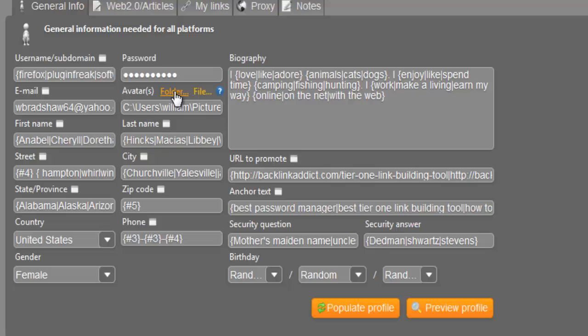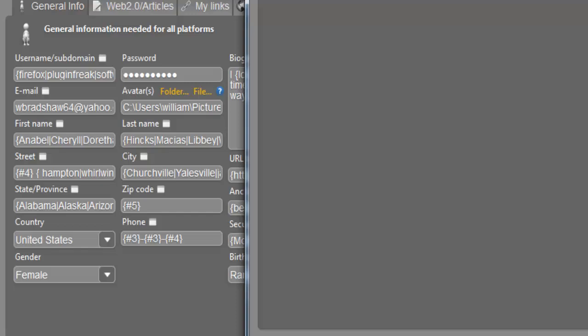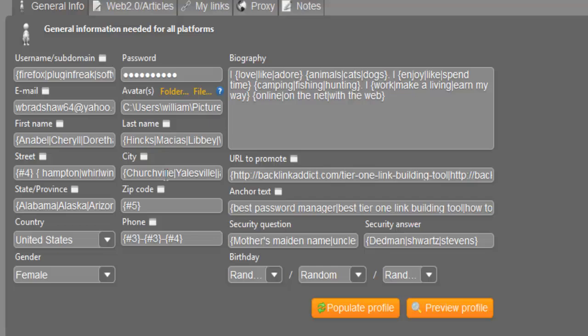The last names we can leave alone, they're already pre-spun. For the city, just one per line, add a couple of city names, and when you click spin and save, it will spin and save it for you. So what we saw in the last slide, for zip code, we can choose 5 random numbers, and it will put a different zip code in there every time. Then for phone number, we can choose 3 random numbers, choose 3 random numbers, and choose 4 random numbers, and we'll get a different phone number every single time.